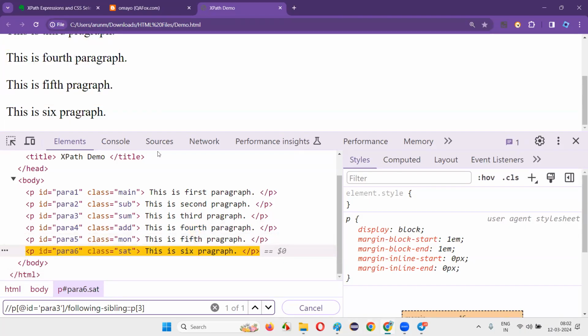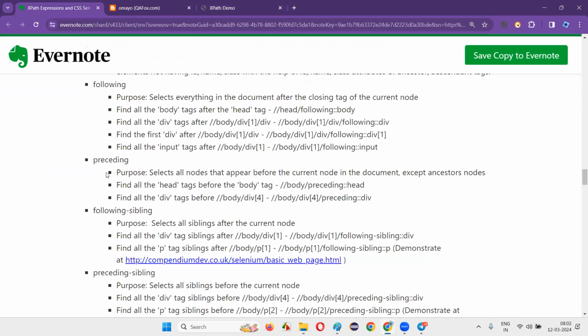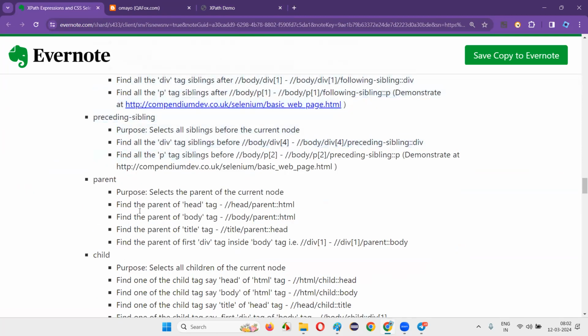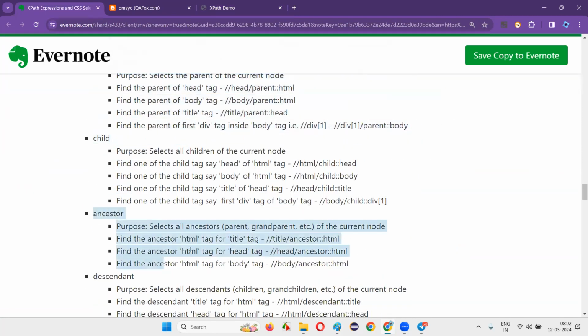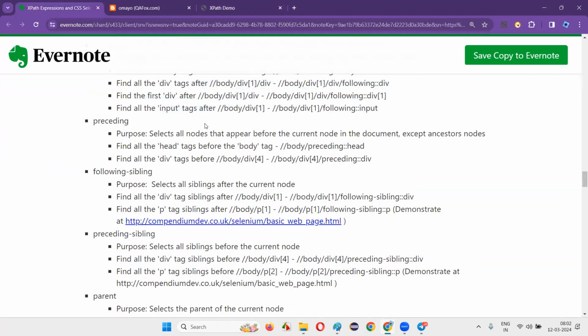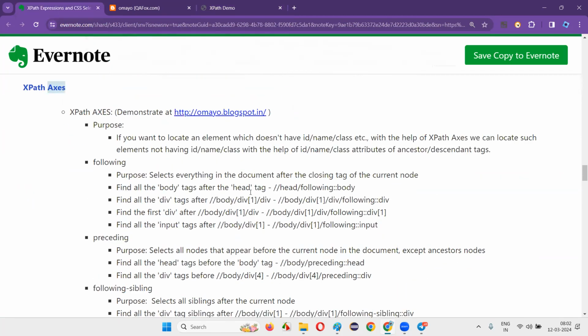Clear with all these XPath axes? The confusing ones are following and preceding. The remaining ones, following sibling, preceding sibling, parent, child, ancestor, descendant, are very easy. You can practice that. So guys, for today I am done. For today's training, if you have any other stuff, you can leave. Whatever XPath axes I wanted to explain, I covered here today.